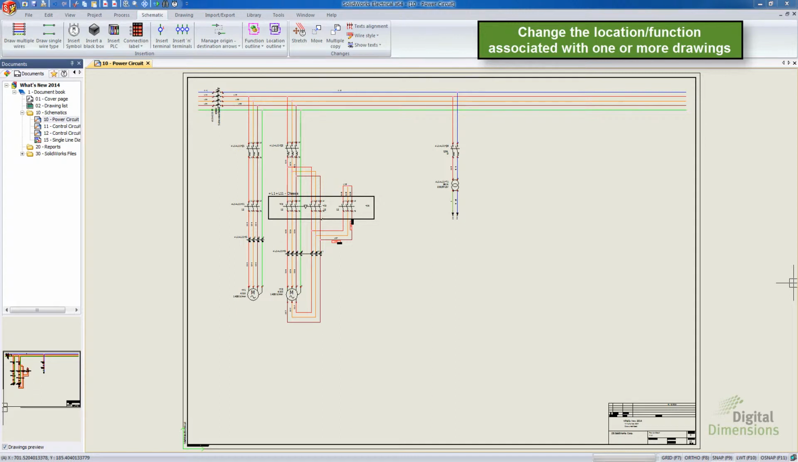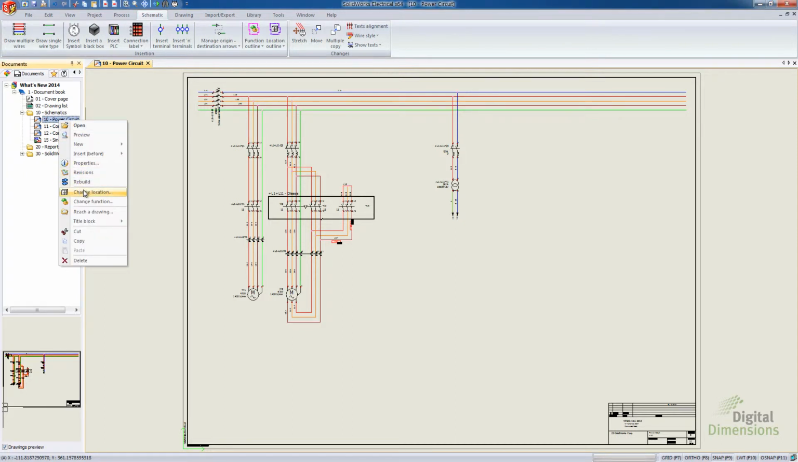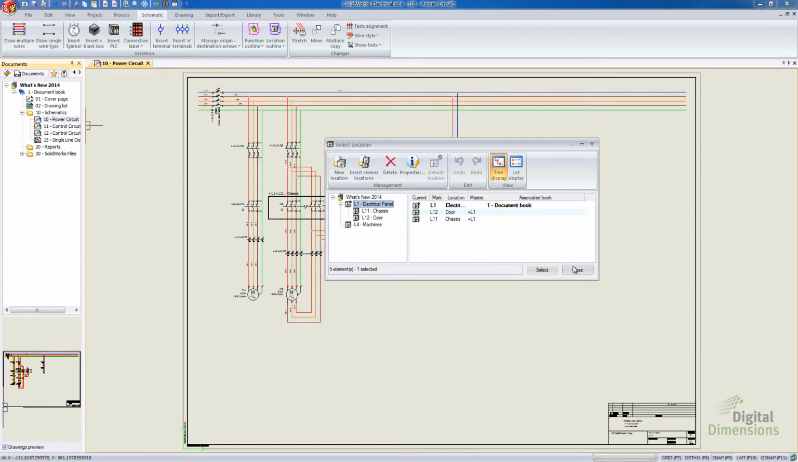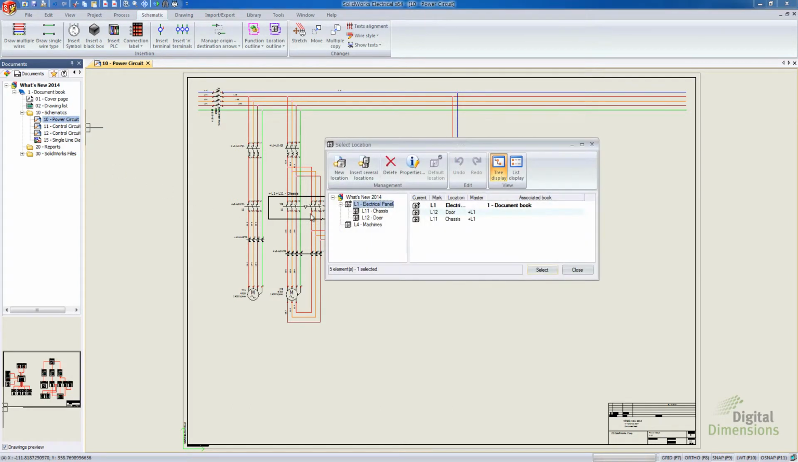Alright, so this next one, I'm actually going to combine 2 of them together. Change location associated with 1 or more drawings and change function associated with 1 or more drawings. So I think this is a real powerful one, is the fact that I can right click over a drawing, come down to change location, switch it to a different location, but if I hold control down and pick 2 drawings at the same time, or if I pick the first one, hold shift down, pick the last one, it'll grab all of them in between.